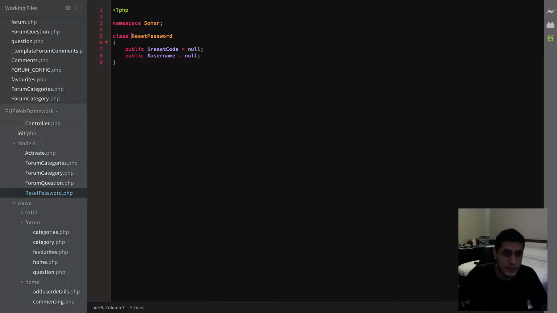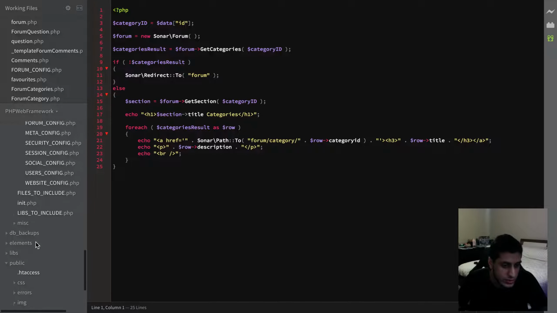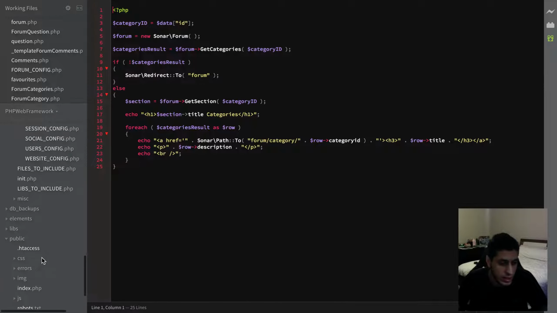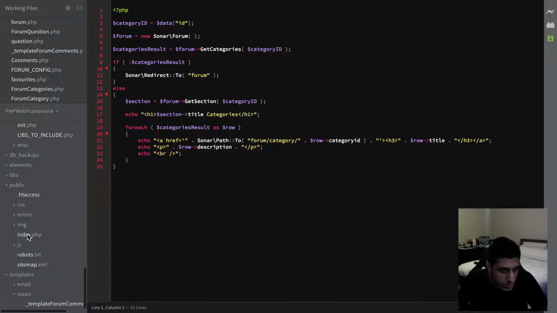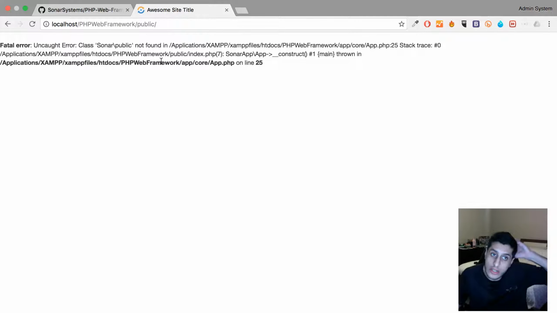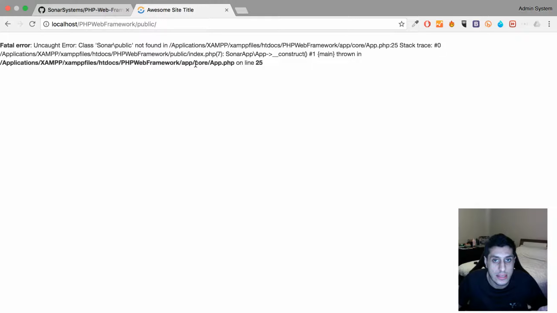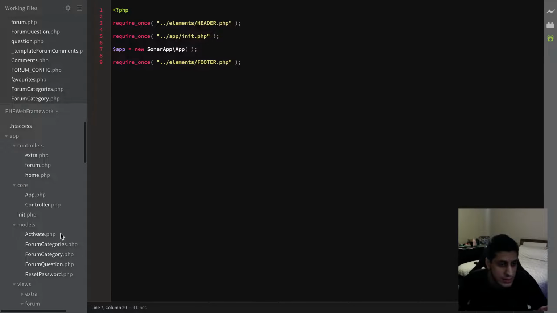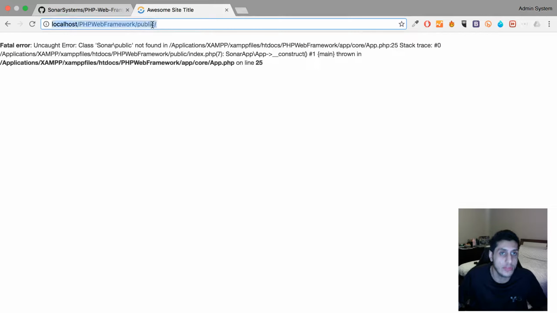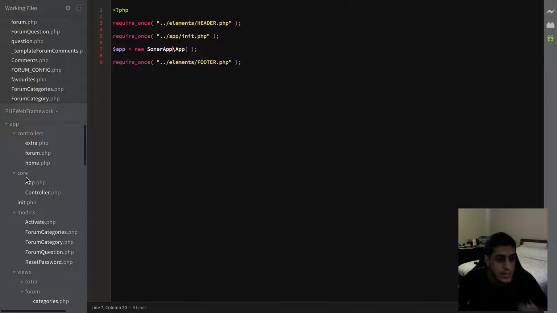So if I paste that, okay, if we go back, this still shouldn't work, but now if I go to index and change that to Sonar App. Okay, Sonar public not found. It can't find the public folder, it's saying. If I go to home, Sonar home is still not found. And why is that?